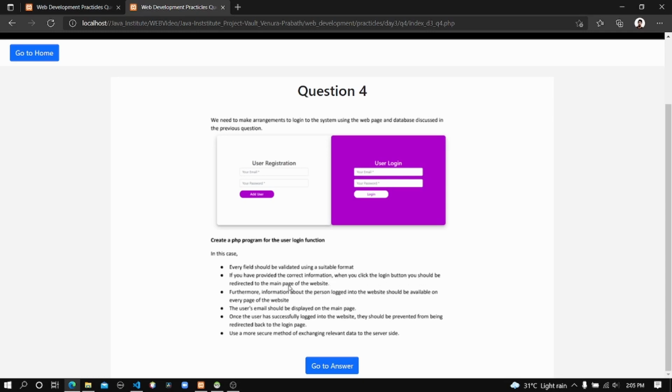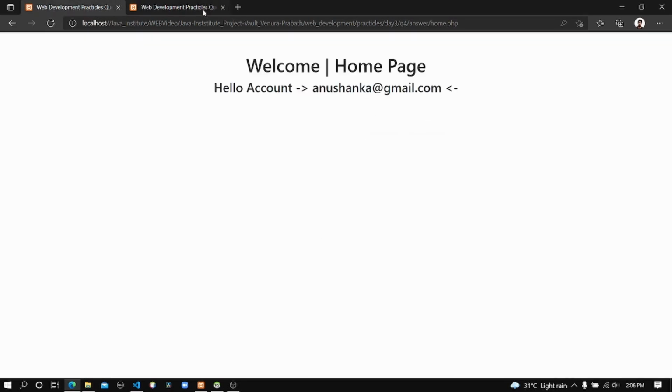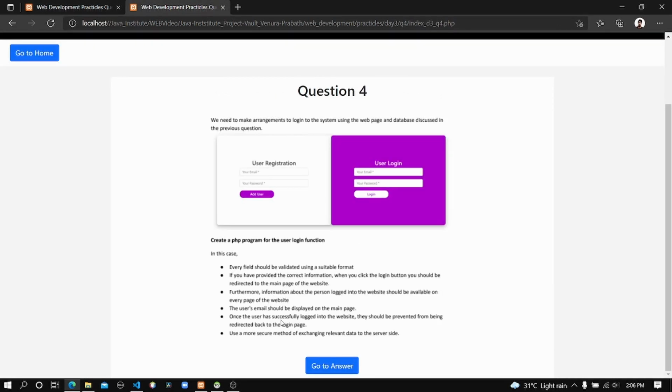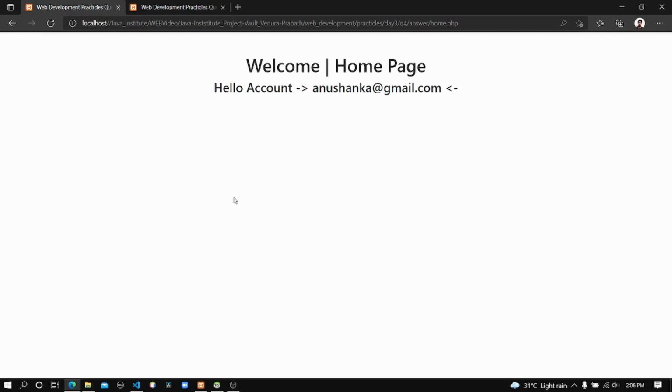Okay, you saw that part, and after that, furthermore, information about the person logged into the website should be available on every page. And here, the user's email should be displayed on the main page. You can see in the main page, the email is showing here. And once the user has successfully logged into the website, they should be prevented from being redirected back to the login page.